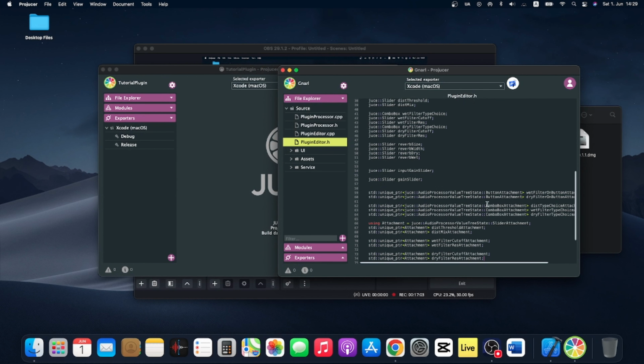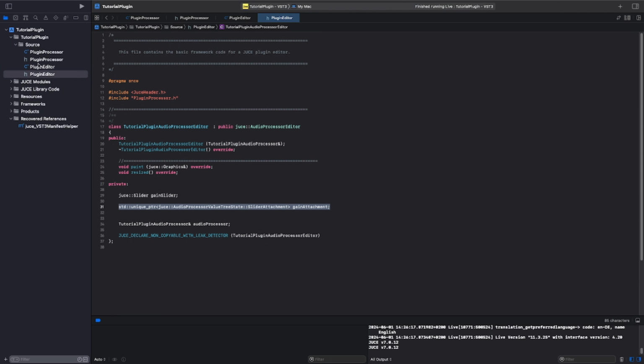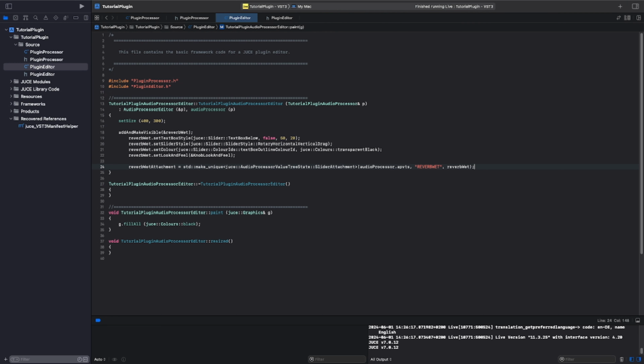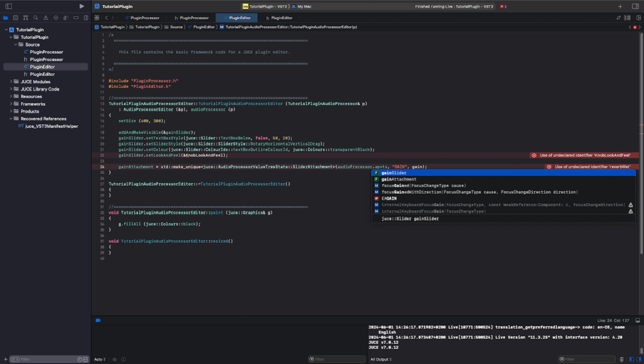So the attachment is for the connection between the slider and the parameter we created before. Then we can also add stuff like labels, but I won't do that today. So let's just copy this and then paste it into here. And this is the code that actually creates our slider. And now we're just going to replace everything with gain slider because this is how it's called in our header file. So let's just paste it in everywhere. Then here we're just going to type gain attachment, and here we're going to get the gain parameter, and the slider is also the gain slider.